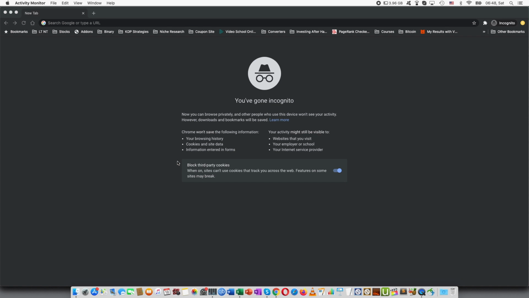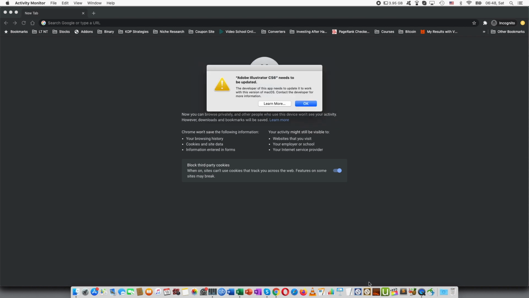Here I will be talking about 32-bit applications and how to open them on Catalina software on Mac. So as you can see, there are two icons at the dock that cannot be opened, and if I try to open Adobe Illustrator CS6, it says that Adobe Illustrator CS6 needs to be updated. The developer of this app needs to update it to work with this version of macOS. Contact the developer for more information.